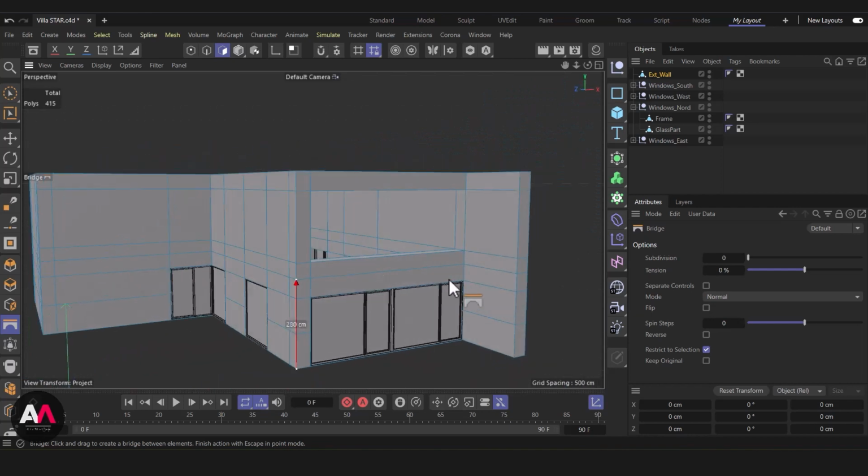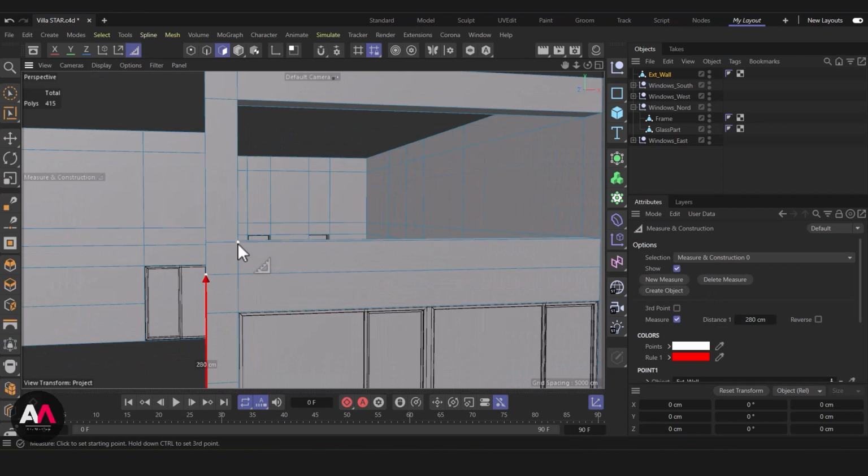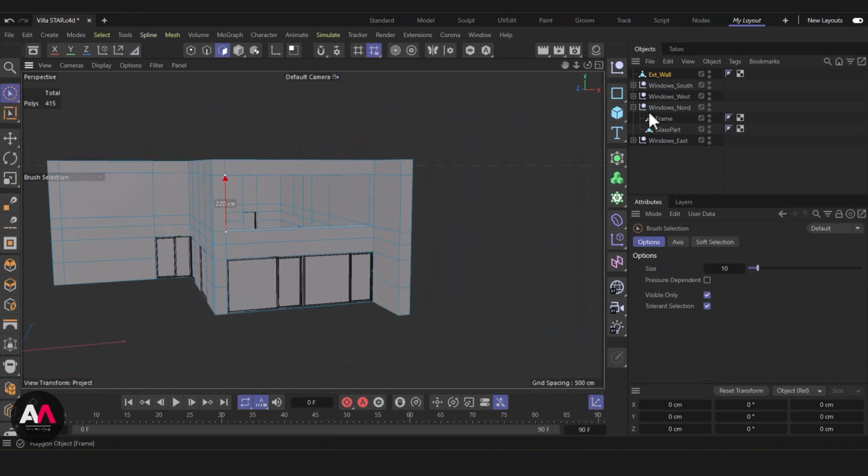So now what I need to do is just to copy the window on the ground floor and bring it up to the right position. And let me check the height, to be sure. Okay, this is 220, it is correct.